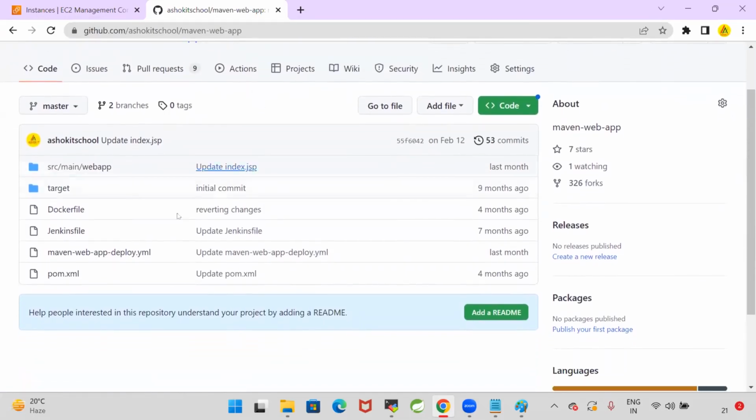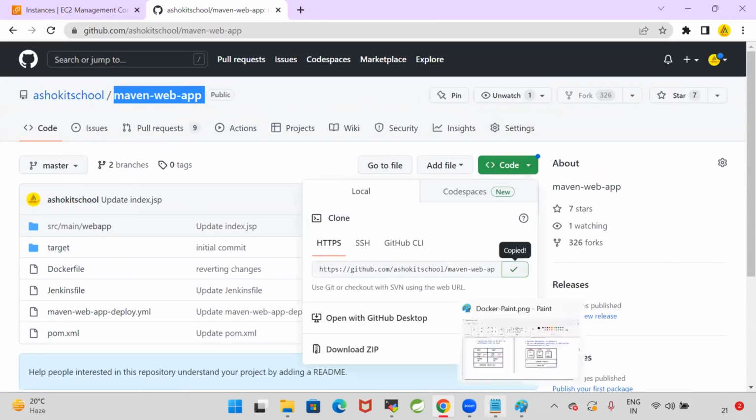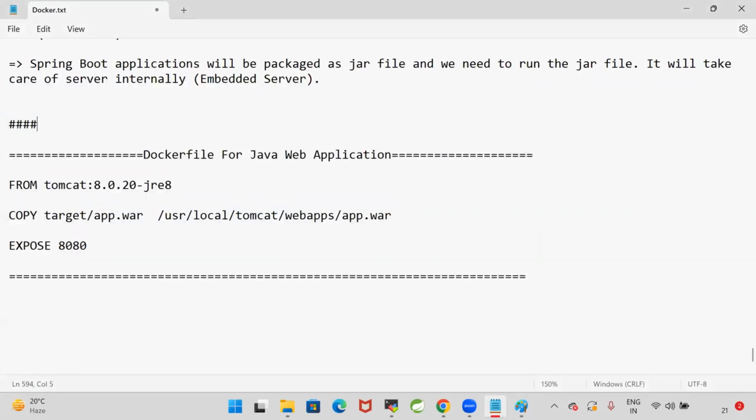In the Maven web application, I have given the Dockerfile. In a project, we will use a repository to store the project source code. Either GitHub or Bitbucket we will use as a repository. So here I created one Maven project and stored it in the GitHub repository. I will give the URL of this repository also: the Java Maven web application git repo.